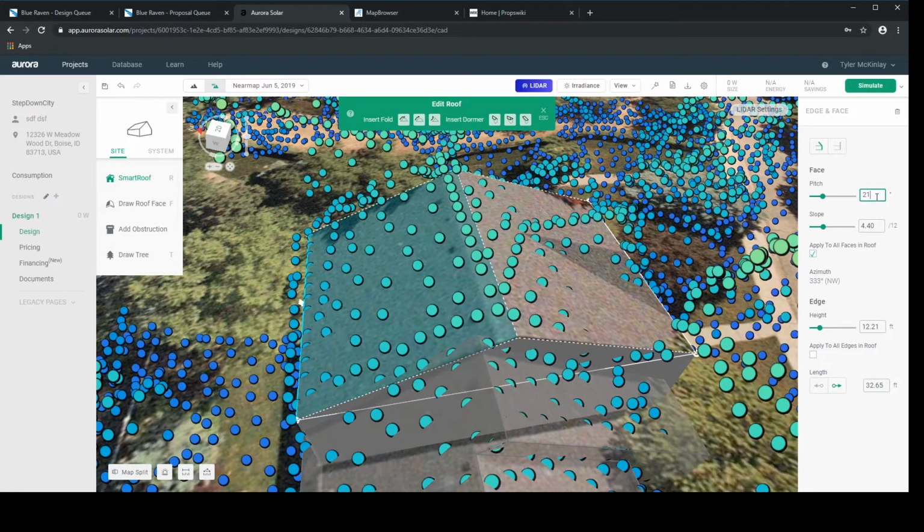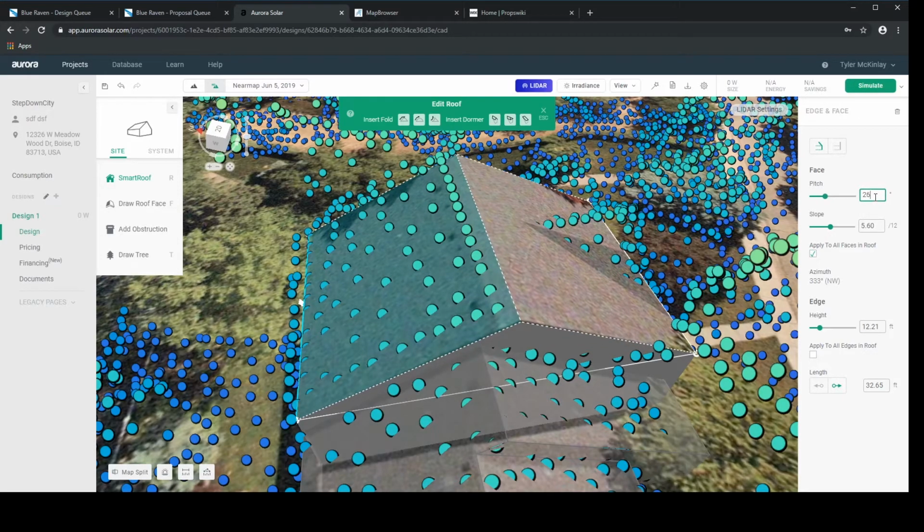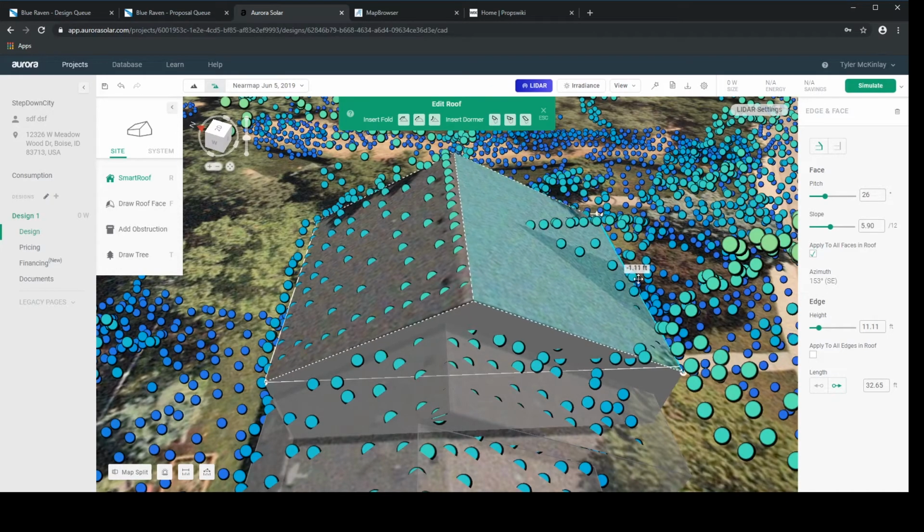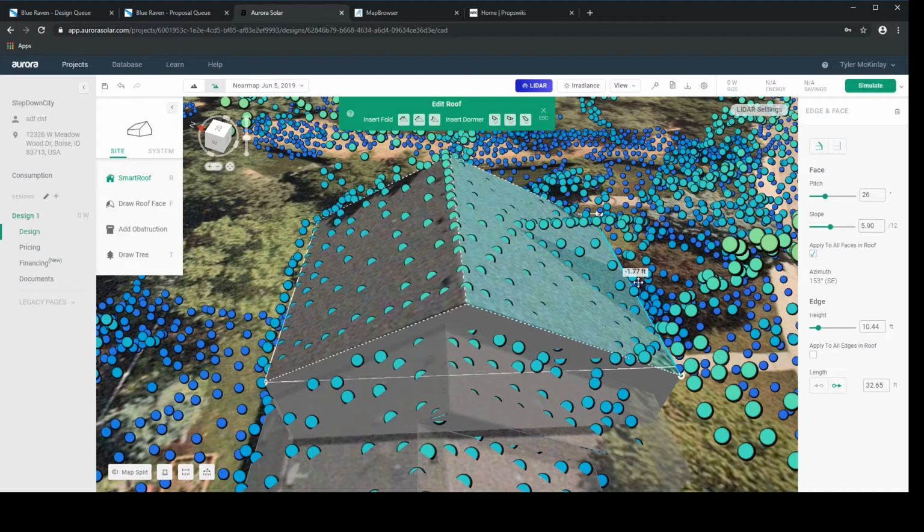increase the pitch until, once again, it's cutting about halfway through those dots. Okay, so it looks like this section of the roof is too tall still, so I'm just going to select that roof face only and lower the height until that matches LiDAR.